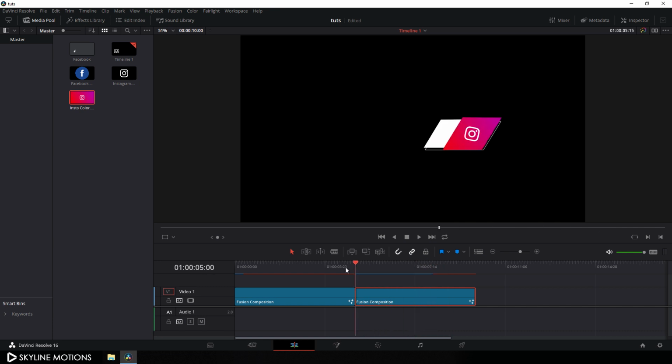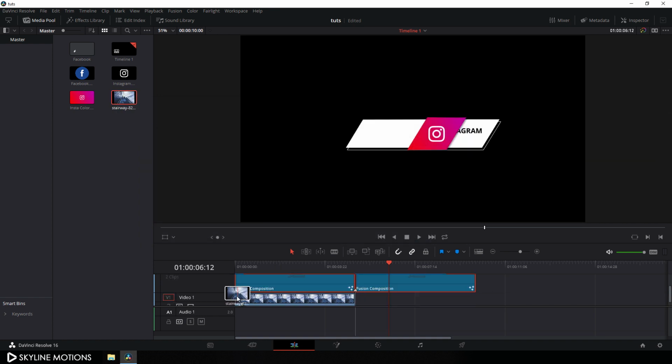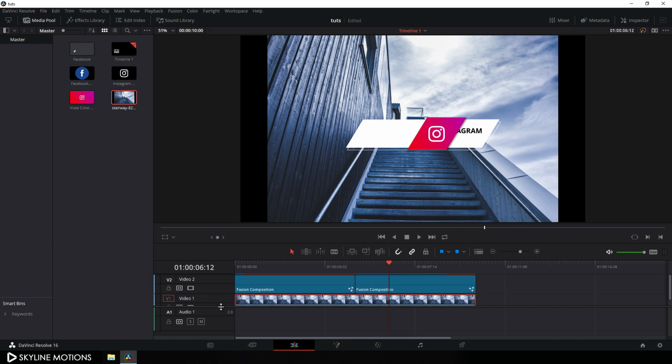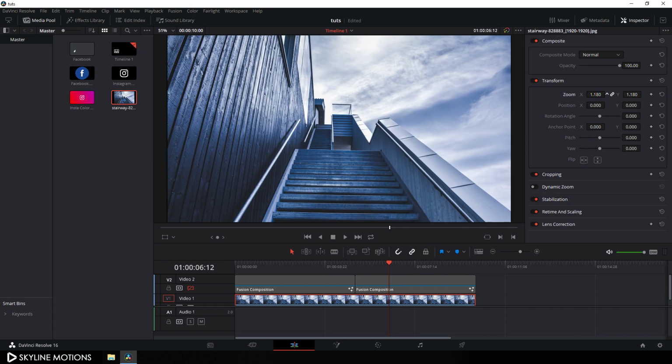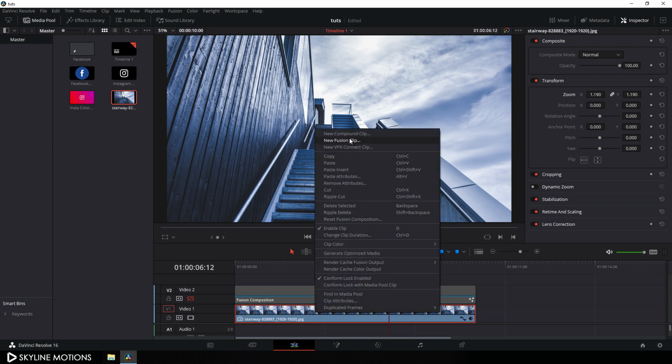Now you can place this lower third on any background. So let me show you. Just drag this composition onto the second layer and let's import an image or video file. So I'm using this image, open it up, just drag this image onto this timeline, set it just like that. And now turn off the visibility of this composition first and select this image, go to the inspector window, and let's fit this image according to our composition size. Right click on this and convert it into a fusion clip.